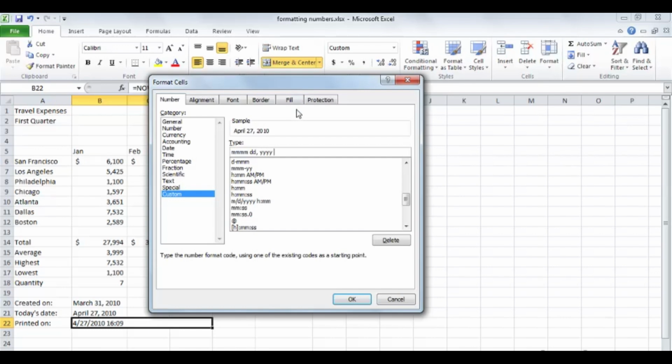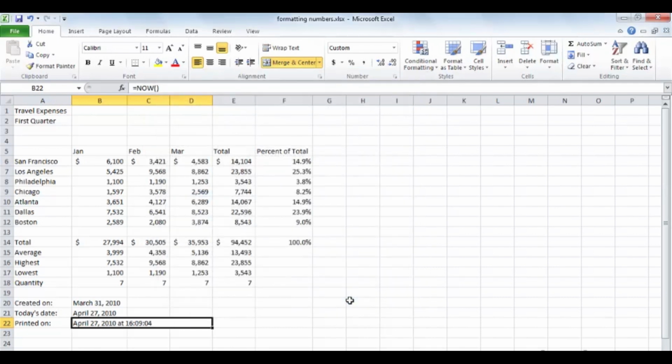Now, I want this to say something like April 27th, 2010 at whatever time it is, 5 o'clock or so on. So I'm going to type in literally the word at. That's not a code. That's literally going to be displayed as at. Type a space. Then we want to type in the time of day. So I'll type in 2 H's for hours, colon, 2 M's for minutes, colon, 2 S's for seconds. Click OK. And now it tells us April 27th, 2010 at 16:09:04.